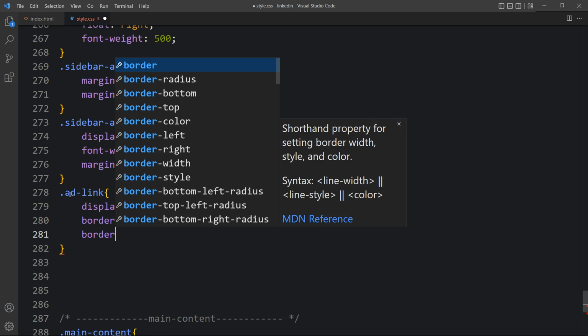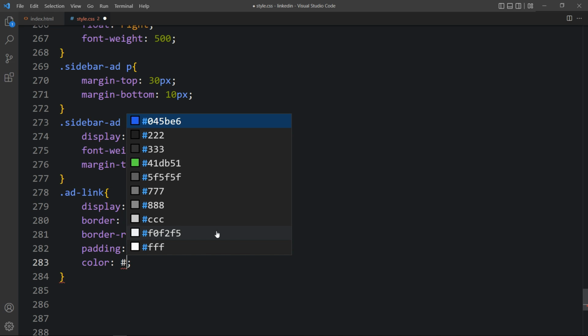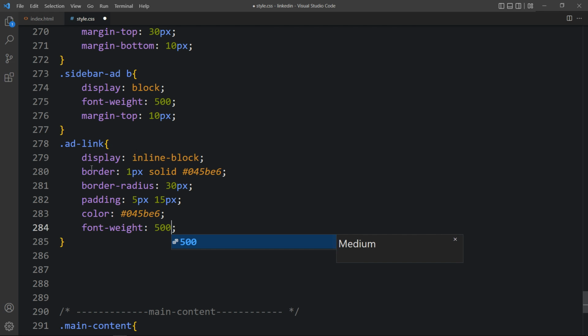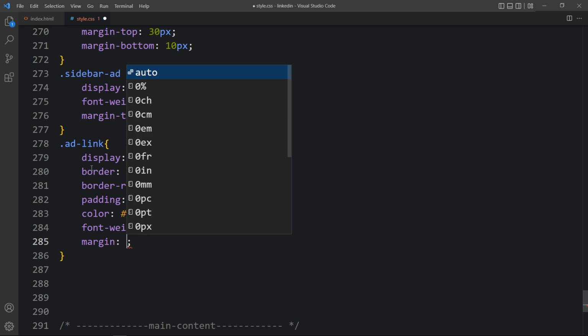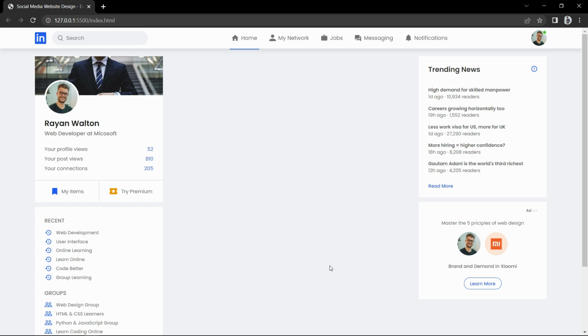Then we will add the border radius 30 pixels so that the button's side will be round. Then we will add the padding, it will be a space inside the button, and the color, it is this color code, this is the button text color. Then we will add the font weight. Font weight is 500, and we will add a space outside of the button. So we will add margin 20 pixel auto and 10 pixel. 20 pixel from top and 10 pixel from bottom. After adding this, you can see this learn more button looks good.